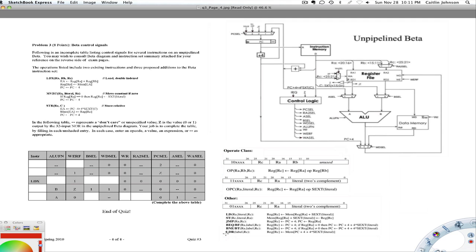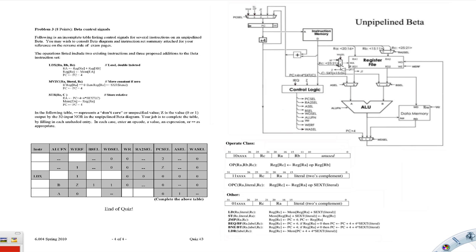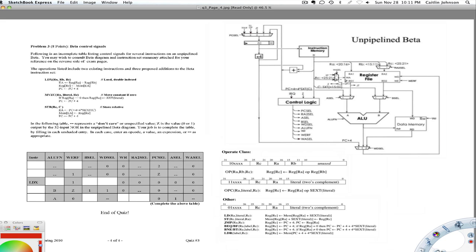So the operations include 2 existing instructions, so that means 2 things from any of these, and 3 proposed additions to the instruction set, so these 3. Now, in the following table, we can use dash dash to represent don't care, Z, or 0, or 1. Z being the output from this 32-bit NOR right there. And in each case, we want to enter an opcode, a value, an expression, or dash dash. So by opcode, we can enter stuff like LDX or ADD or something if that was one of the instructions.